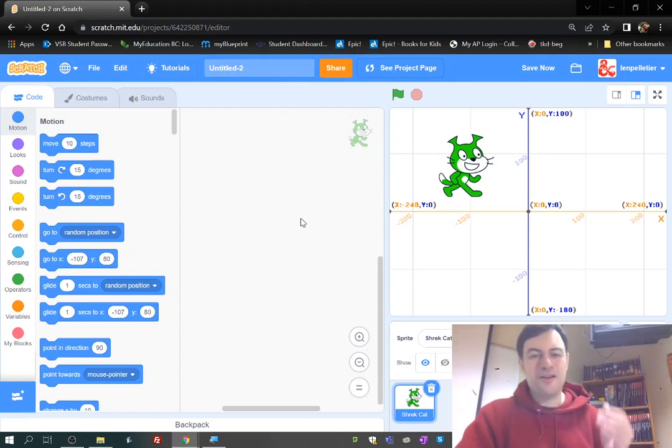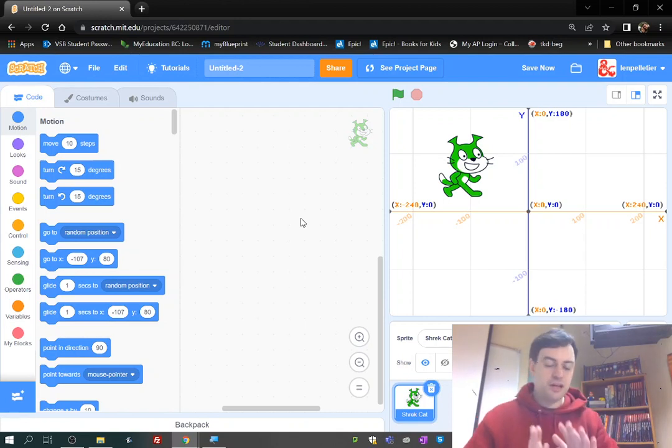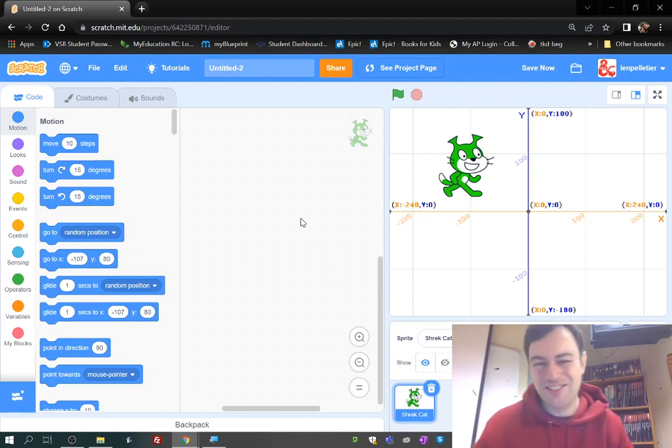Hey CS10, we are going to be doing some coding now with our sprites. We're going to be building our first, not complicated, but they are still algorithms, our first algorithms. It's going to be really fun, and I hope you have a good time with it. We're going to start with just the motion tab, just moving stuff around, making that Scratch Cat or Shrek Cat or whatever you have move around the screen, and see what the different blocks of code are and how we can put a script together.